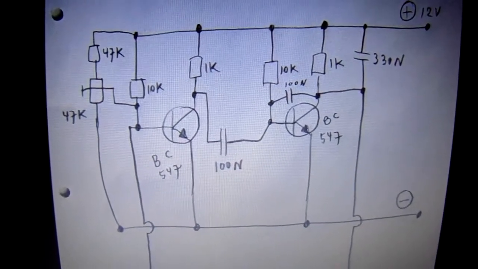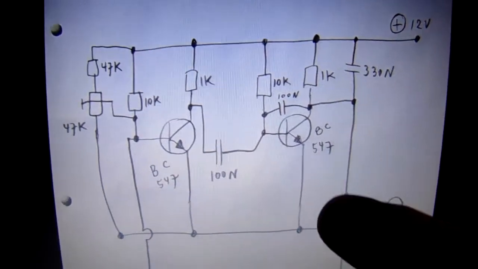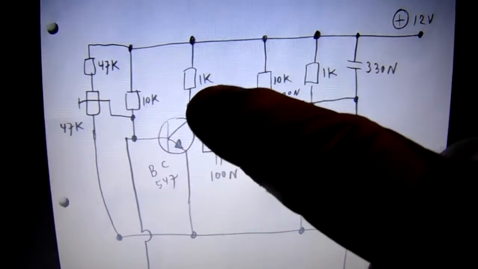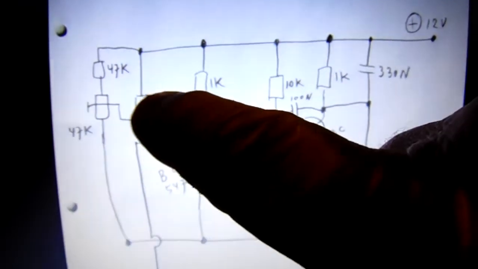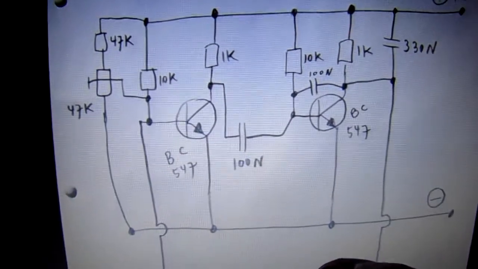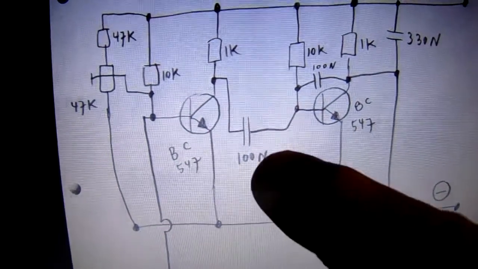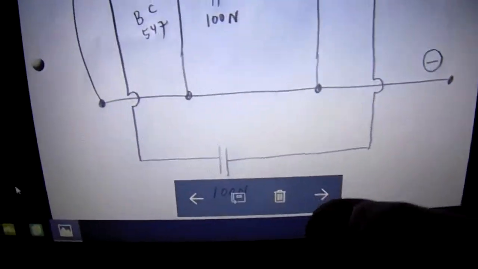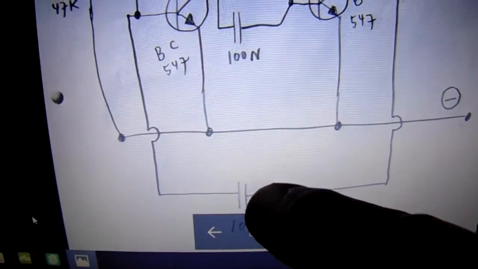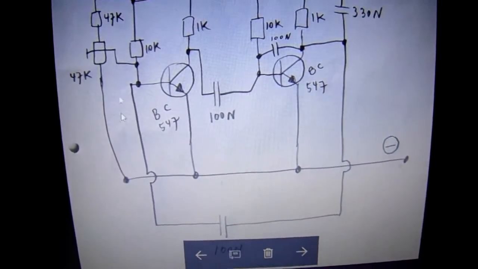Change the resistors here and here, and the capacitors here and here for other frequencies.